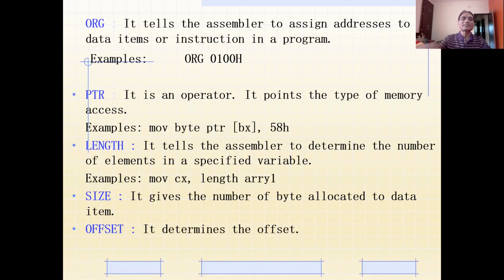Type of memory access, you can see here. You must have seen this kind of instruction. Forget about this BYTE PTR for now. First of all, we have studied the instruction MOV. Let us say MOV BX, 58, without square brackets.